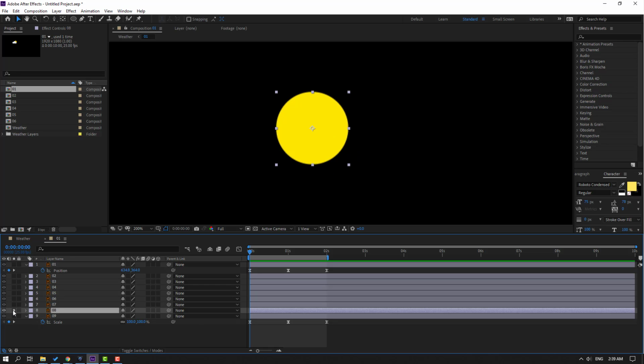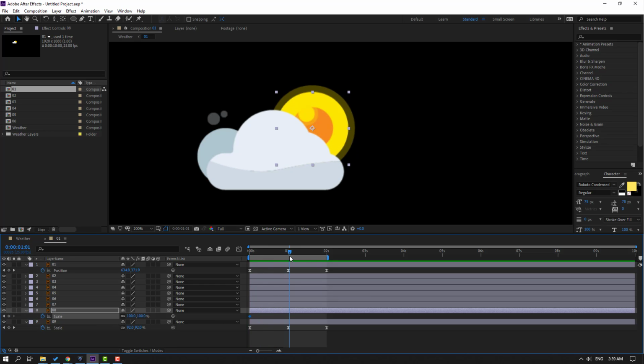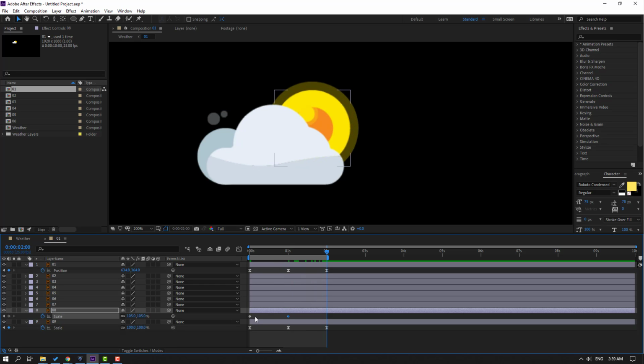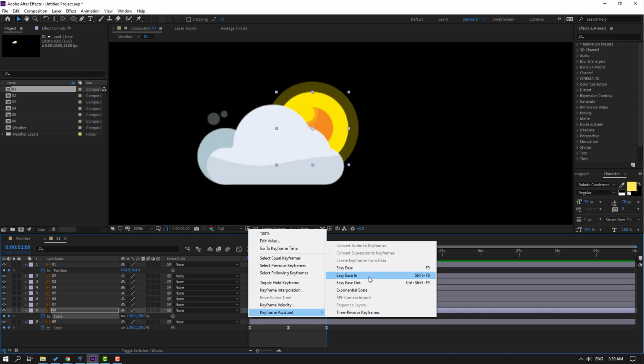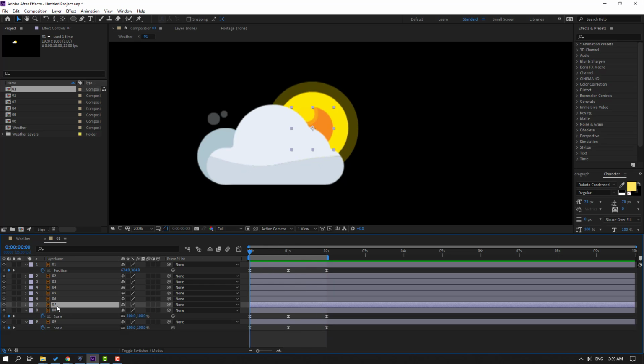And select this layer 8. Let's go to solo. Okay, press S, make scale keyframe. Go to here. Let's change scale like this. Go to last keyframe, select first keyframe, Control C, Control V. Select keyframes, make easy ease. Let's see again. Okay, nice.